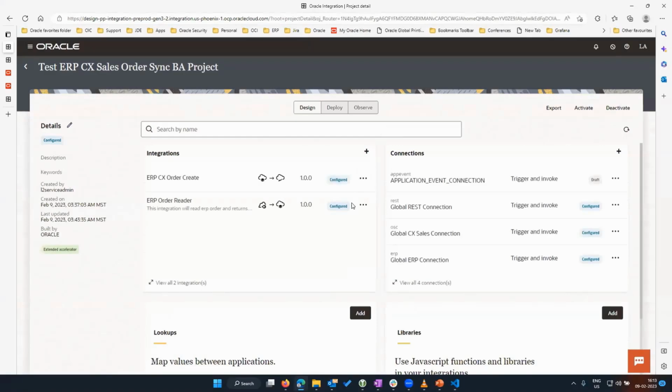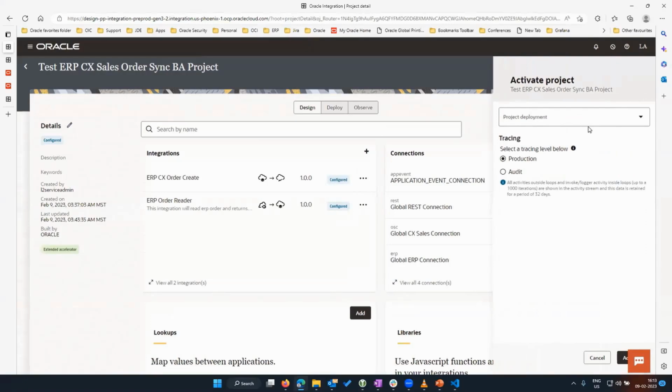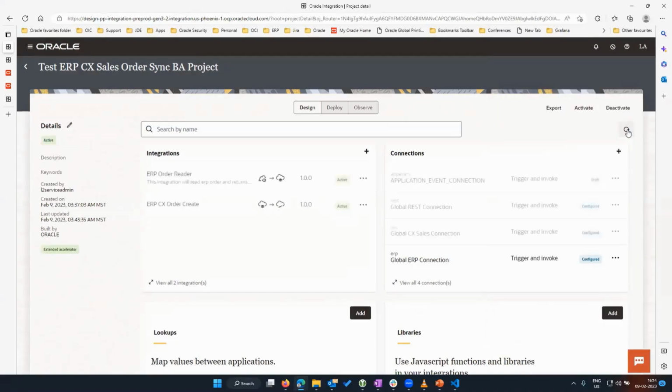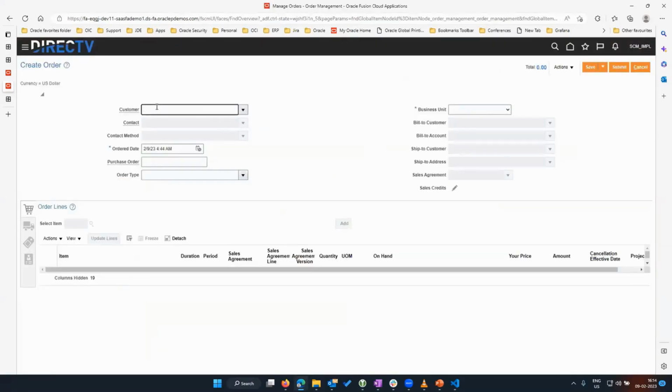Now that this integration has been extended, let's go ahead and activate it. Notice here that instead of just activating the integration flow separately, I can choose to activate a particular deployment within this project, which will take care of activating everything. In this case, there is only one version, so now I'll just click Activate. To test this solution, I'll log into the Oracle ERP Cloud to create a new sales order.